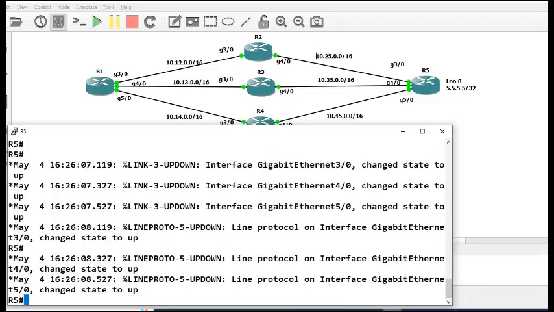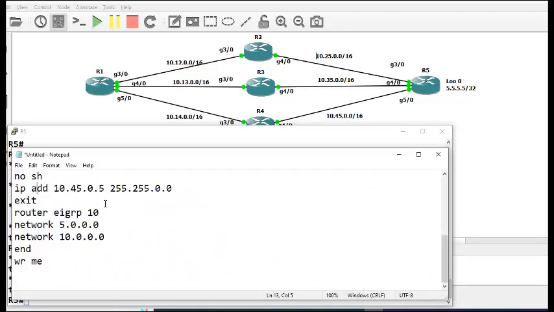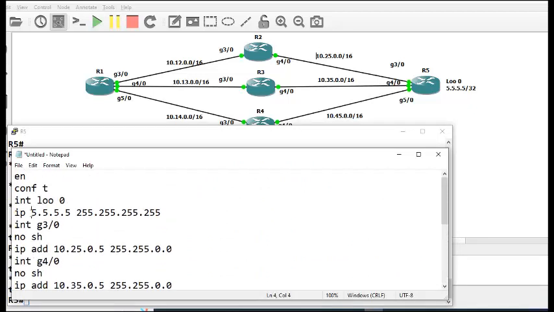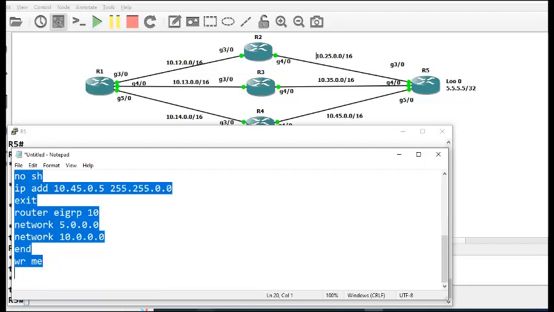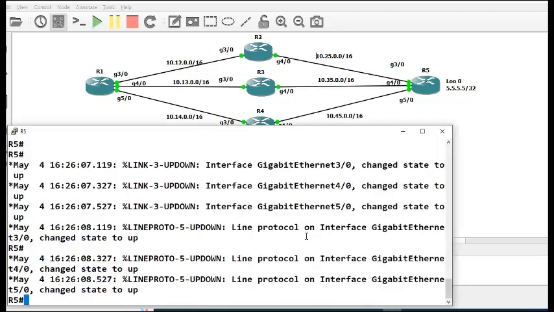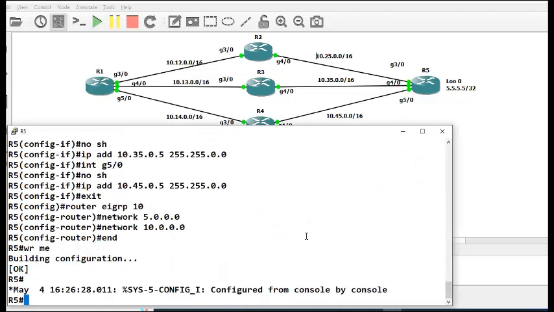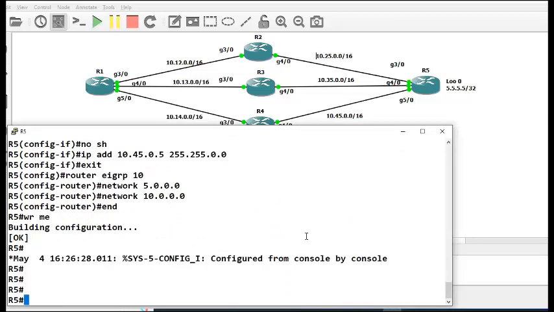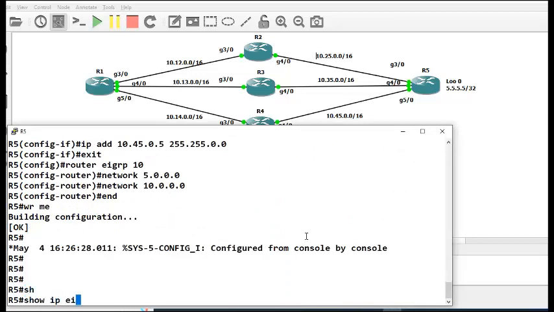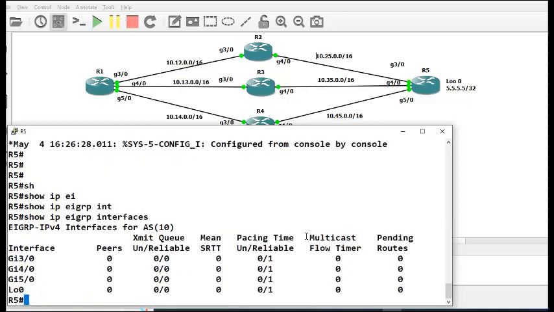I missed one command. Address. Alright. Now, show IP EIGRP interfaces. You can see the loopback interface and the gig Ethernet interfaces running EIGRP already under the autonomous system 10.